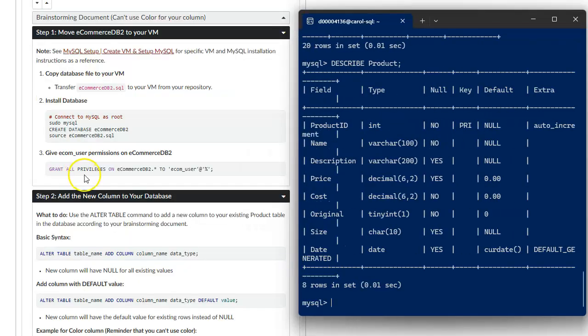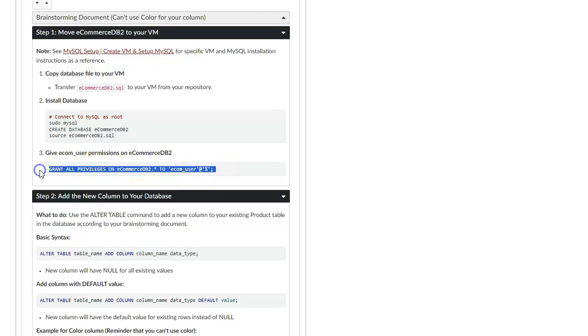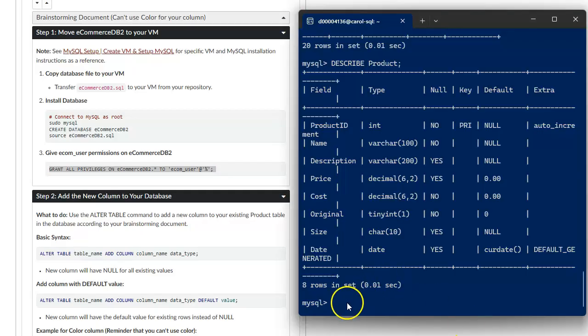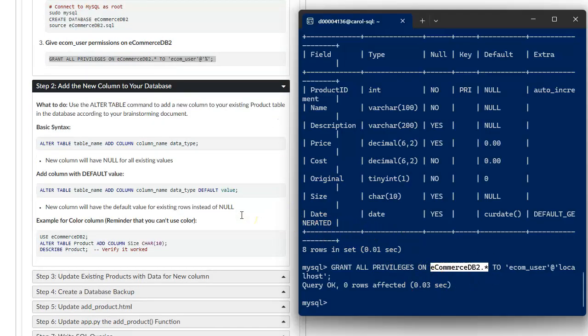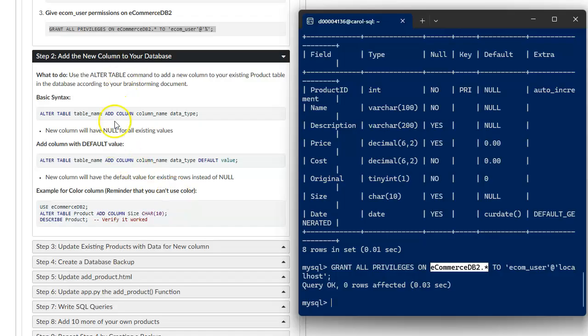The grader looks for ecom user, and the ecom user doesn't have permissions on database 2. You'll have to do this for each database we do. So I'm going to give it permissions on database 2. So now ecom user, what the grader looks for, has permissions on ecommerce database 2 and all of its tables.